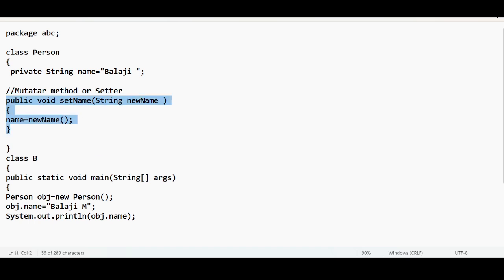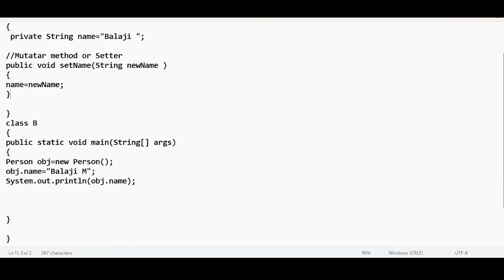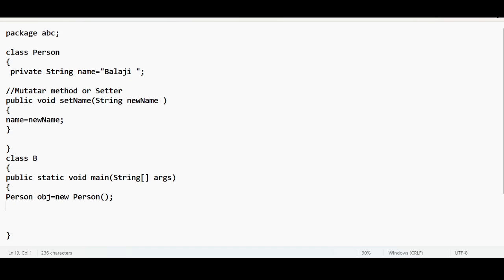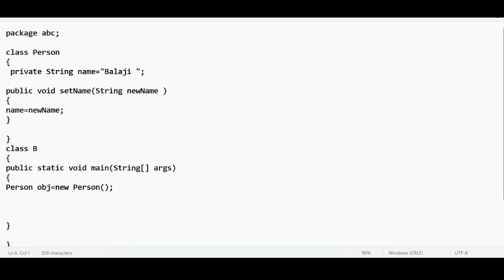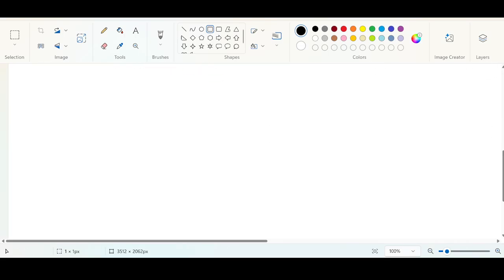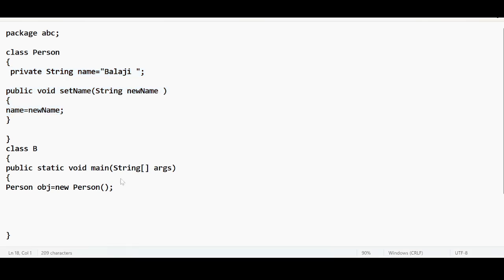Sir, can you explain this logic? If you ask me, okay, let me explain. This is not required, so let me remove this. First, let me execute this first. I will give you the explanation.